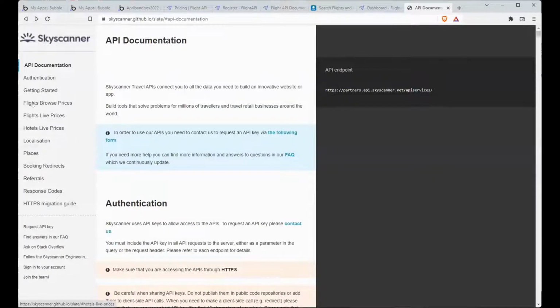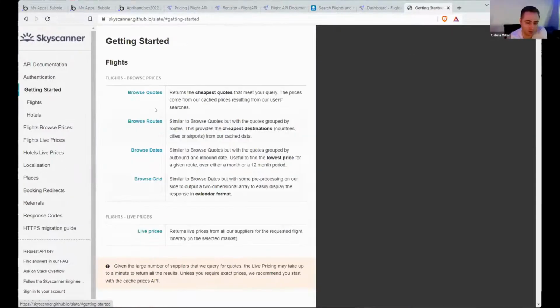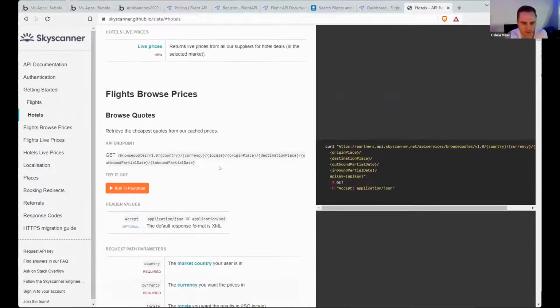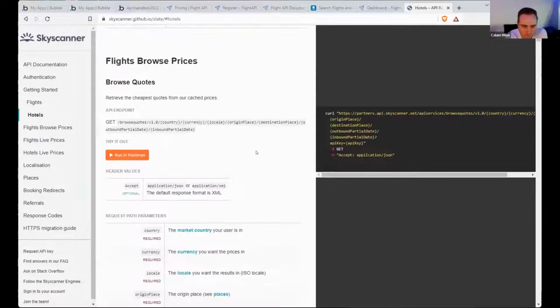So you get flight browse prices, live prices. You get hotel live prices as well. I know that you said you were using different requests for that, but if it exists to do hotels for it, that's great. I just meant I can use a different one for hotels to flights if necessary. Yeah, no worries. It does look pretty straightforward.